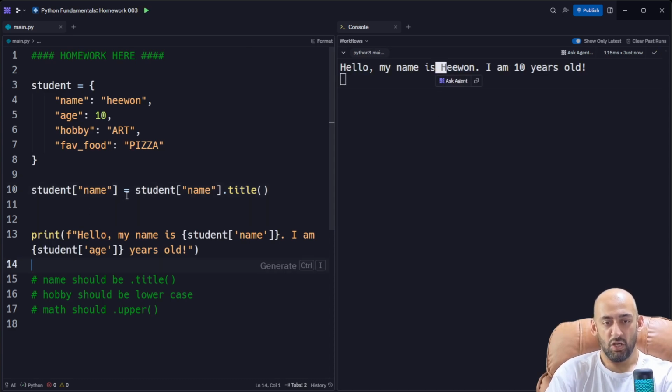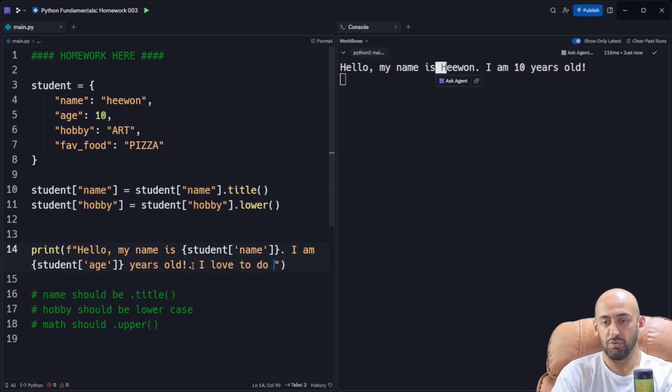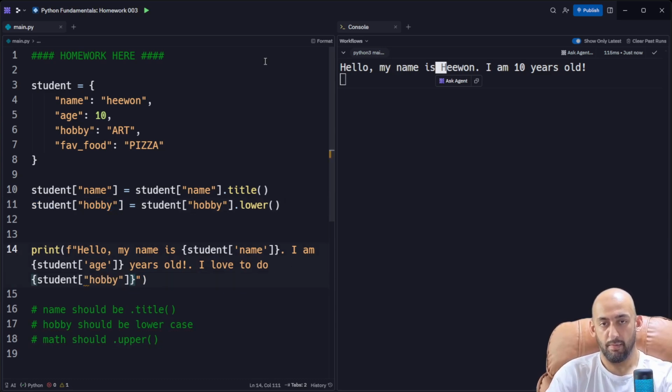Good. We also want to make sure the hobby is in lowercase. So we say student, let's actually just copy this over. We're going to change this to hobby, and this is going to be hobby 2, and now this is going to be lower. Good. We'll actually add the hobby here too. I love to do, and there we go. Perfect.